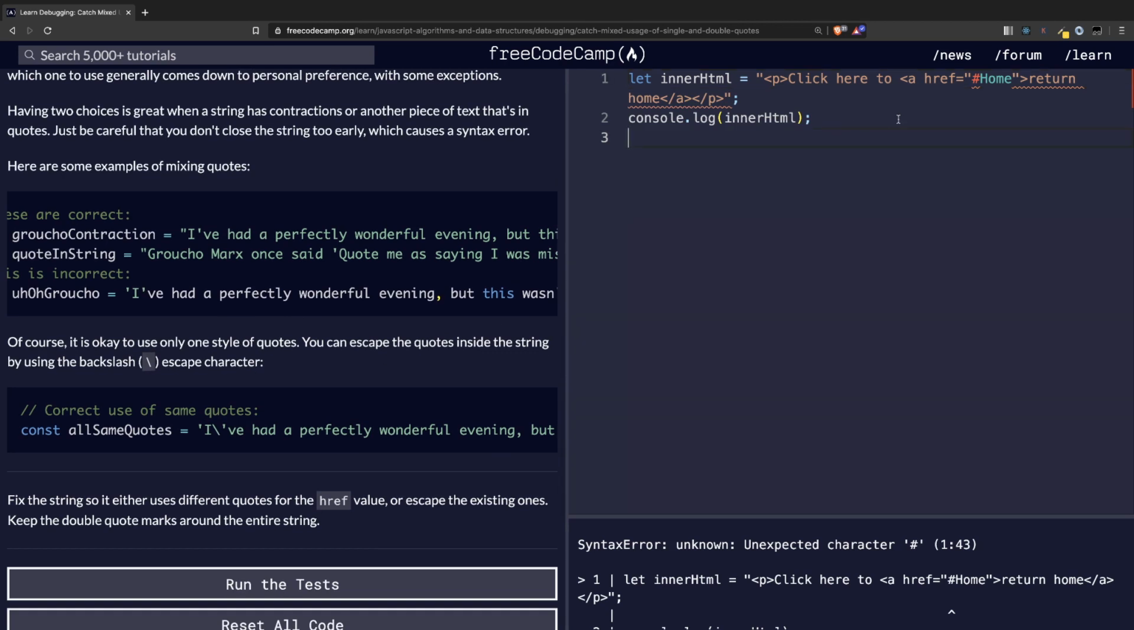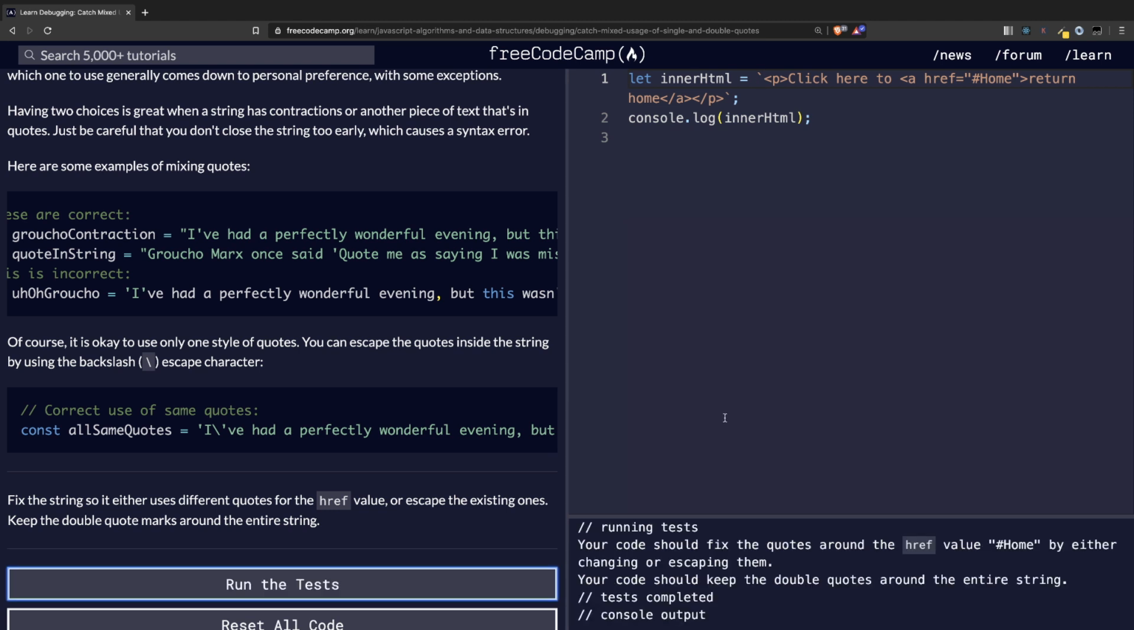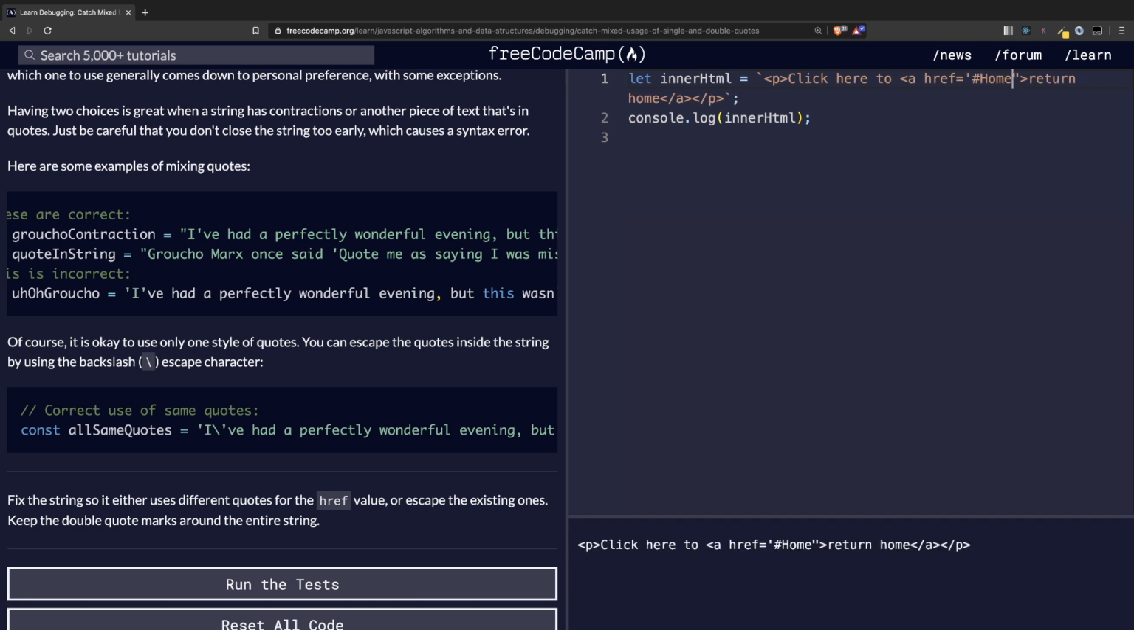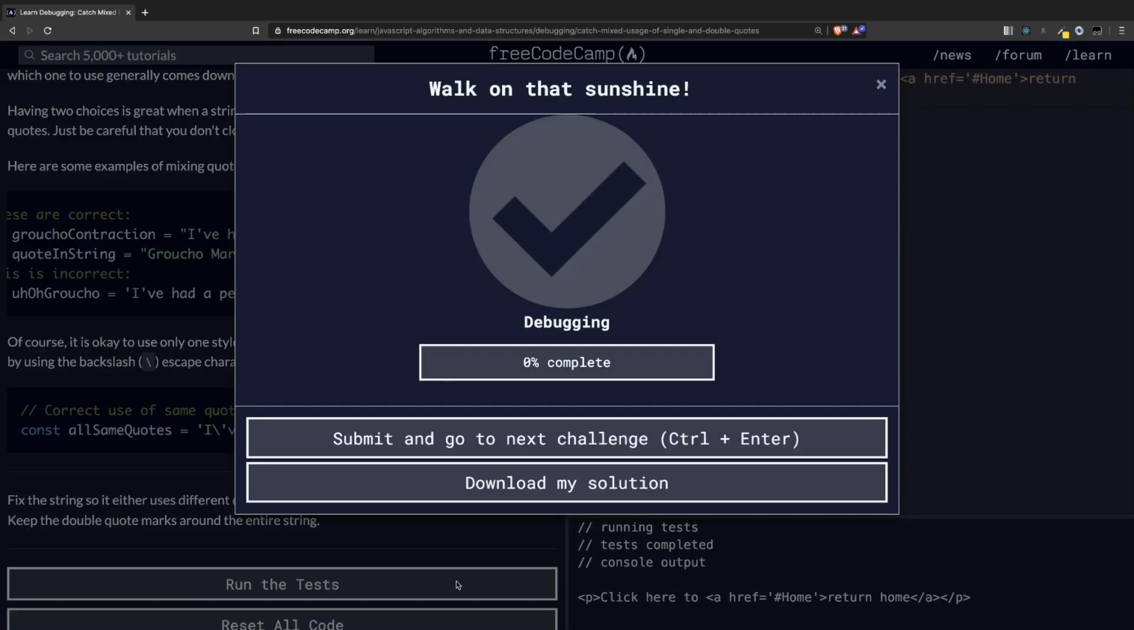Alright, let's fix this. We can fix it by changing this to a single quote. Or the best would be to use backticks, which is the newer way to create strings. Oh, so they expect us to change these. Your code should take the double quotes around the entire string. Oh well, so they don't like backticks. Alright.